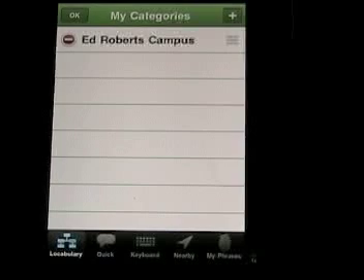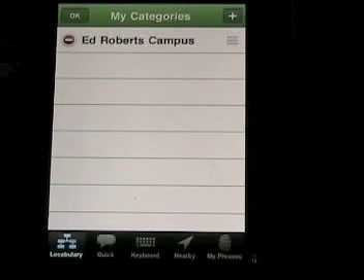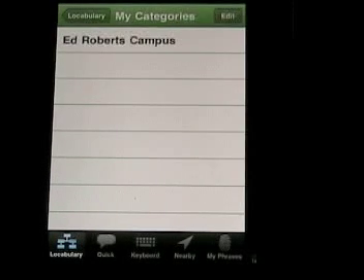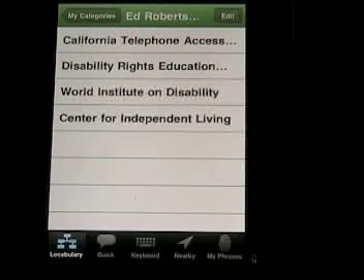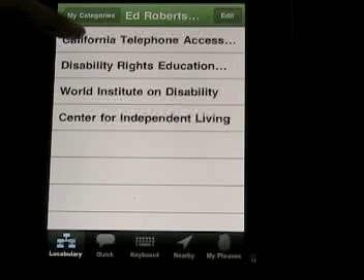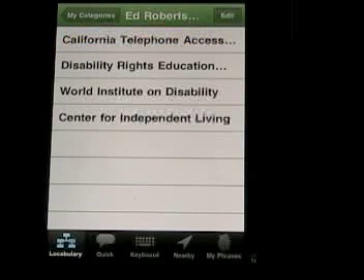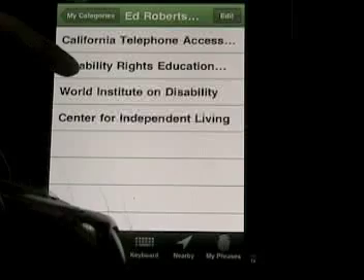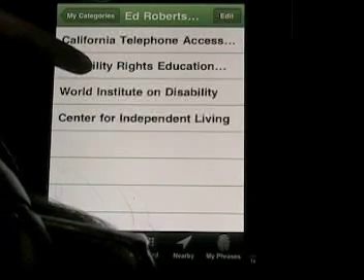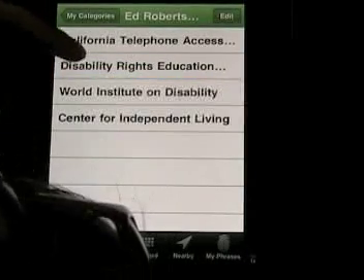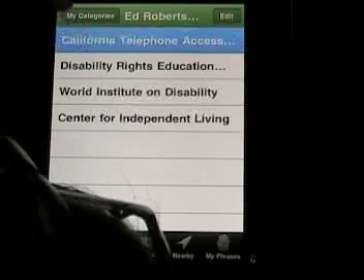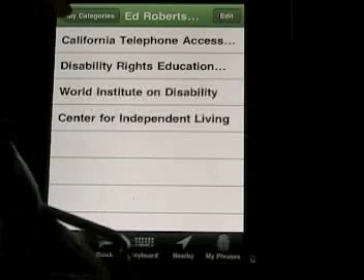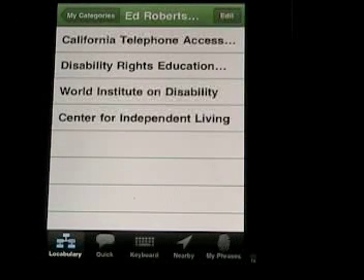okay, did everybody see that? That was very odd. That when I clicked add, it was there. So I'm going to hit OK. So now I have my Ed Roberts campus. Oh, and here are all the pieces that I put in there. So California Telephone Access Program. So you listen, if I use text-to-speech on these, Disability Rights Education and Defense Fund. I put in the default male and the default female. California Telephone Access Program. And we've all experienced those, and they're pretty computer-like.